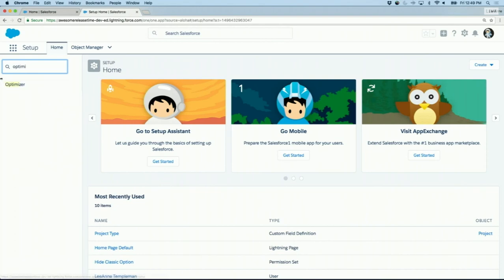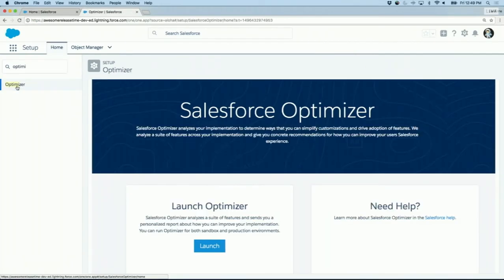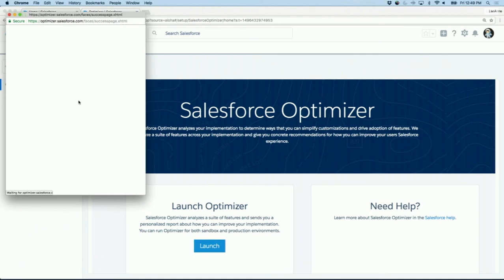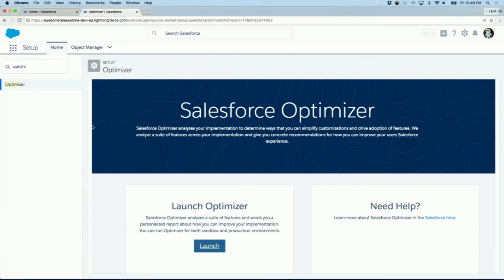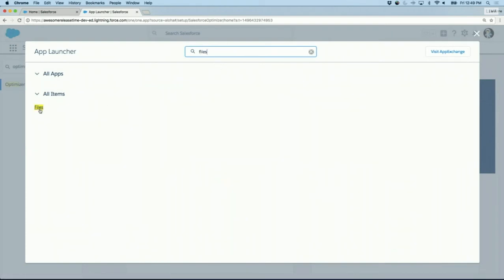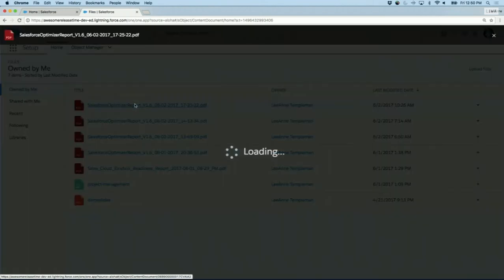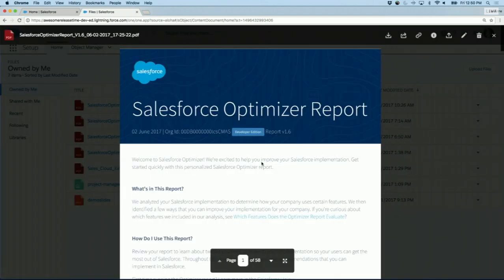So I'm back in setup, and if I search for optimizer, I can run my optimizer report. Now, optimizer is not a brand new feature in Summer. However, it has new features within it in Summer that it's looking at. So if I go to optimizer and I say I want to launch, got it, it's evaluating for my features. So I'm going to go to my Files tab. When you run one of these reports, it will get emailed to you as an admin, but then it'll also automatically go to your Files tab. So just so I don't have to wait for email, I'm going to go ahead and look at a previous report that I've run.